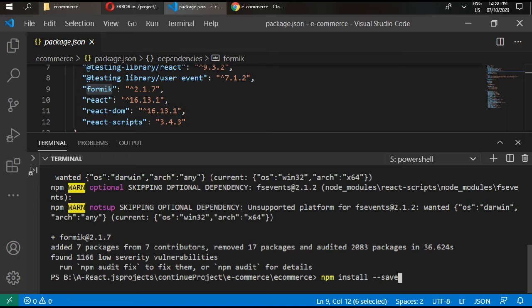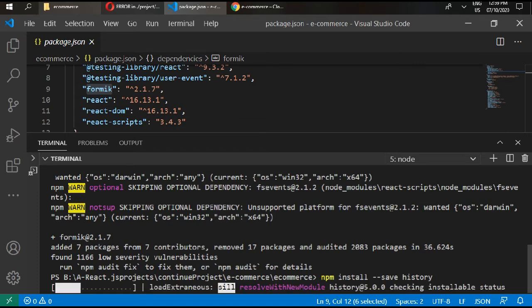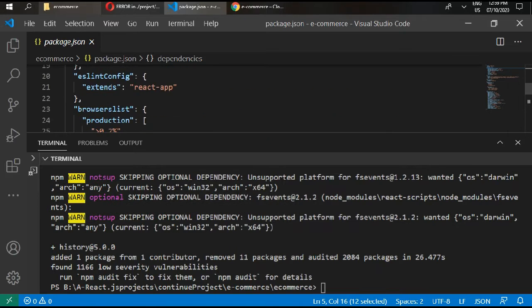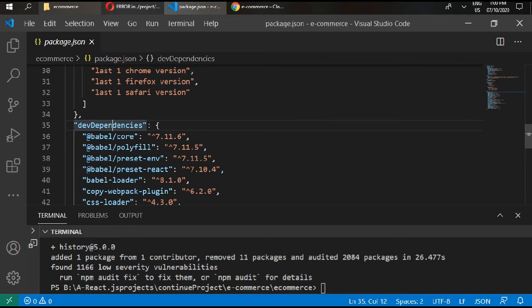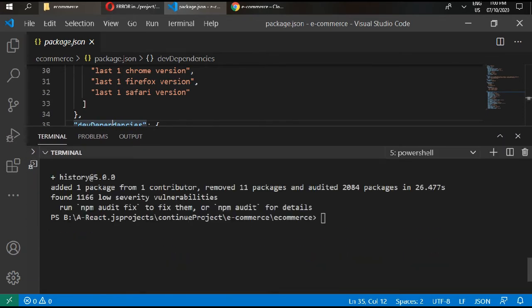Go in here and type npm install --save history. We need our browser history, so we need to install this, and enter. Whenever we write only install or --save, it means we are installing our dependencies, but not dev dependencies. Whenever we want to install dev dependencies, we will write --save-dev. Of course we'll be installing it in this video.